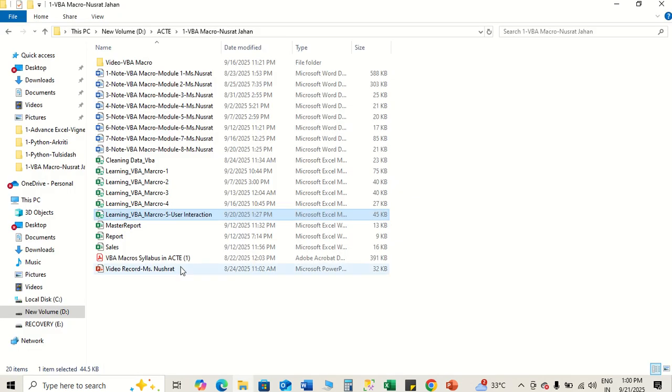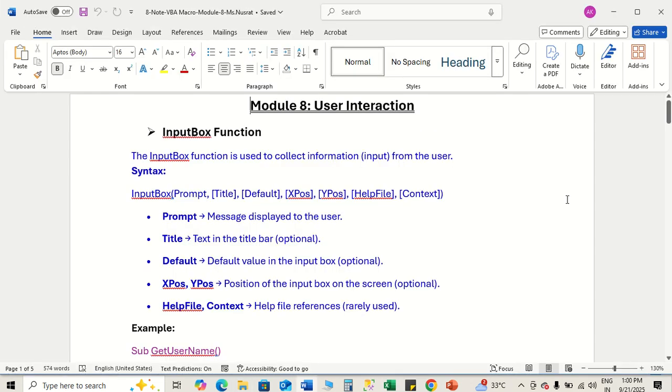Okay, so the InputBox function is used to collect information from the user, that is, whatever we are going to input. The syntax is: InputBox, then prompt, then title, default, xpos, ypos, helpfile, context. Whatever you want to type into the input box, it will accept it.